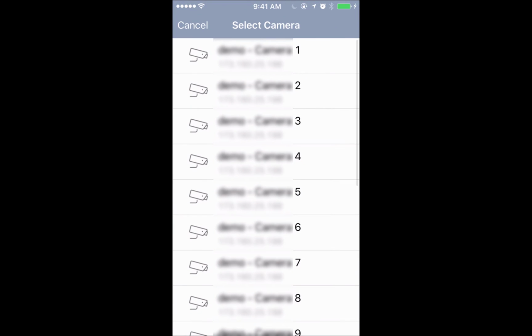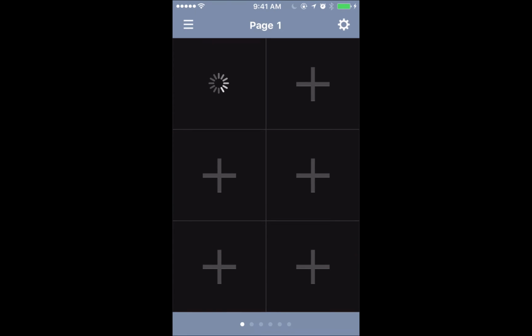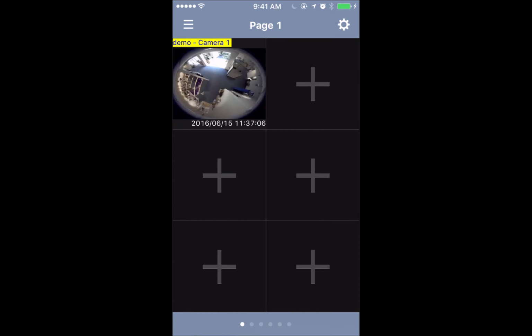it will bring up our camera list right here. And whichever camera you're trying to view, just go ahead and click on that camera with your finger. And that will add the camera. So now the camera is pulled up live. That's pretty simple. There's some cool things you can do.